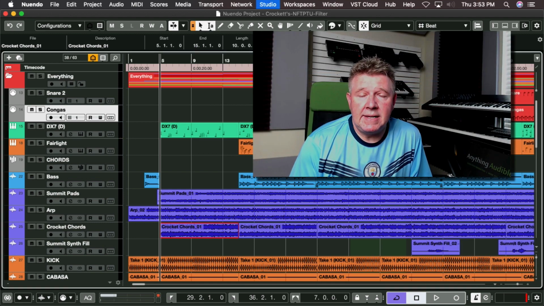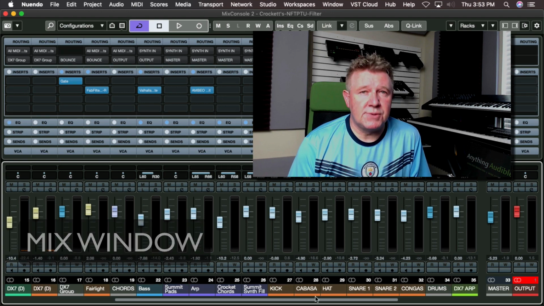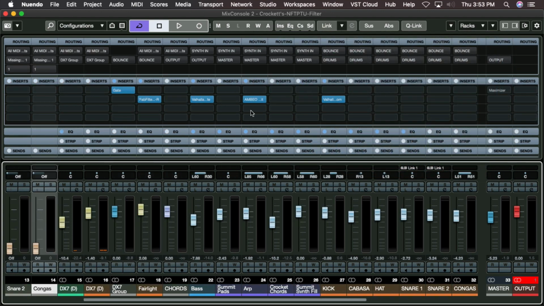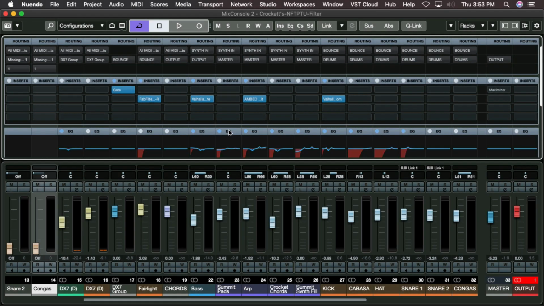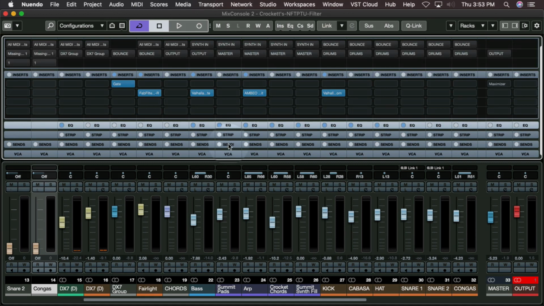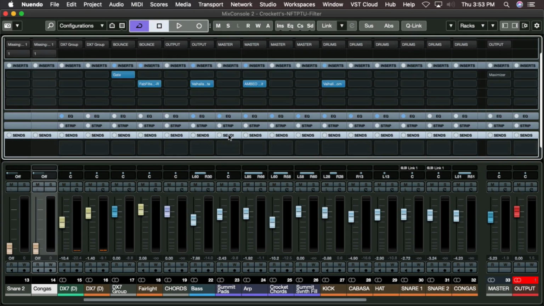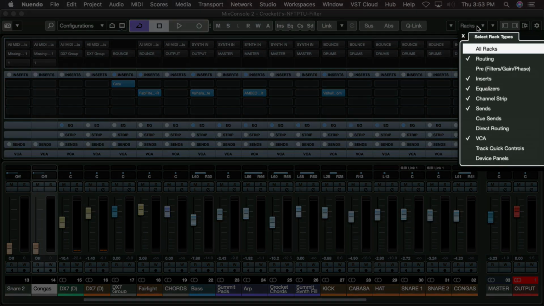Moving forward in Nuendo's basic layout, let's take a quick look at the mix window, which should look pretty familiar to a Pro Tools user. The Nuendo mix window mainly consists of racks. We can start at the top with the input and output routing, then inserts. EQs and channel strips can be added directly to the signal path. Next are the sends. Bearing in mind, these racks are configurable in this section here. Customize as you see fit for your workflow.